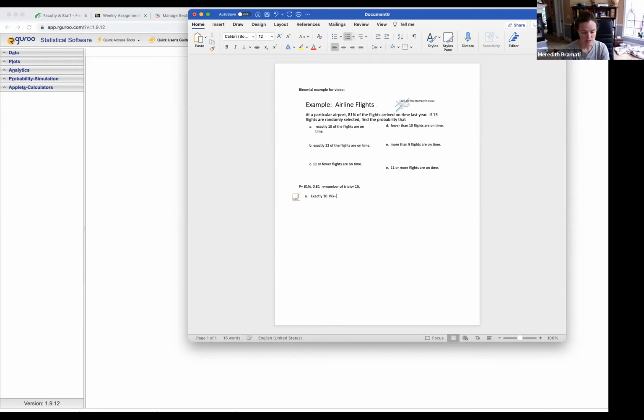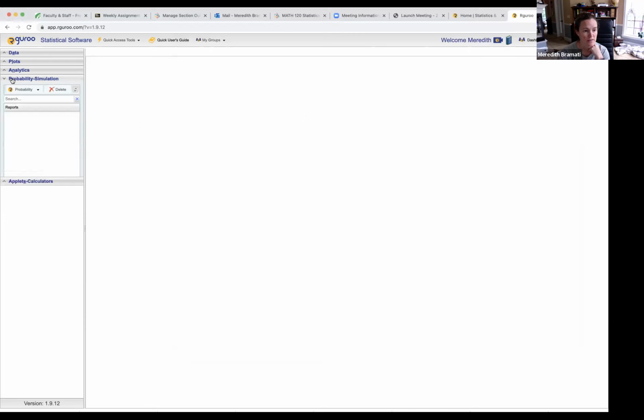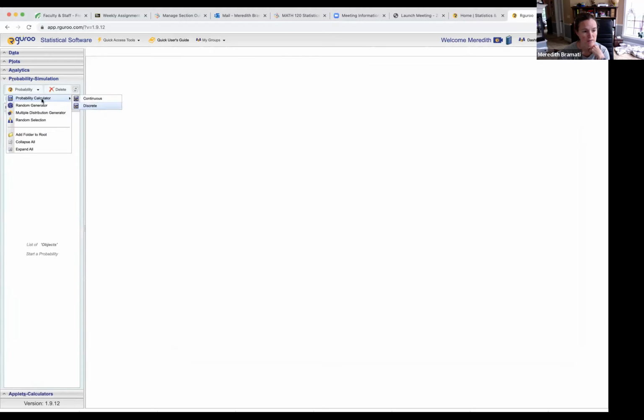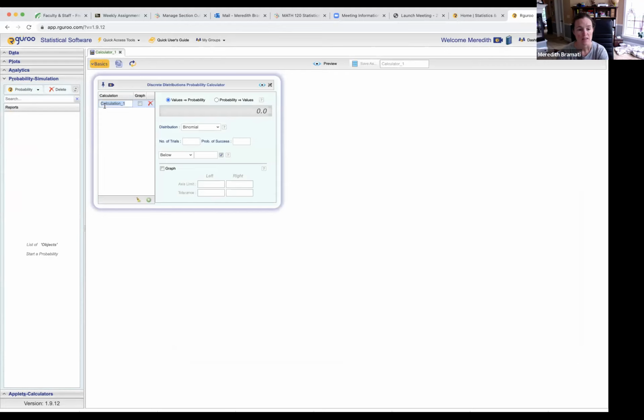I'm going to go to Rguroo. I need to do probability simulation. I click on the probability drop-down menu, probability calculator. This is discrete because there are exact answers that we want from this. So it's either 0, 1, 2, 3, 4, 5 to 15 in this case because it's the number of trials. So discrete. That pops up another window.